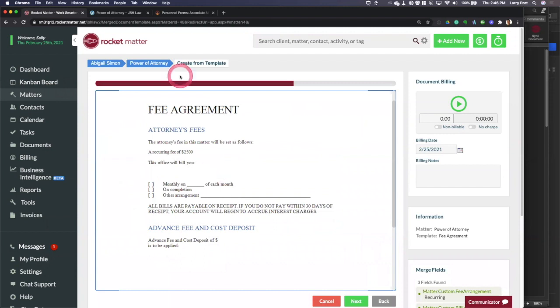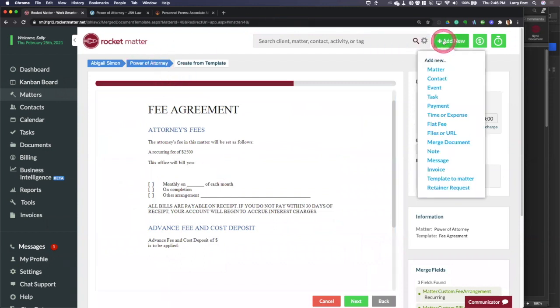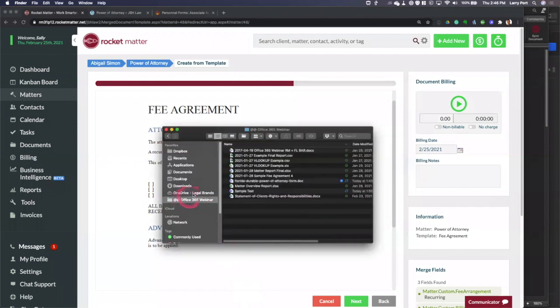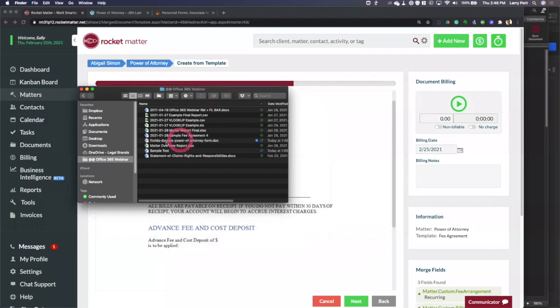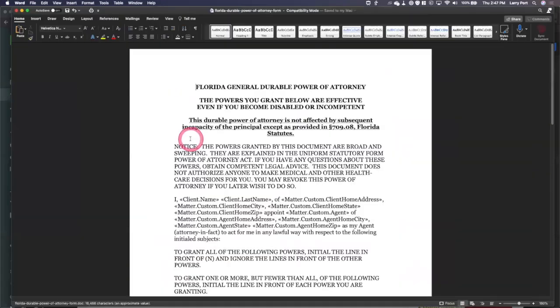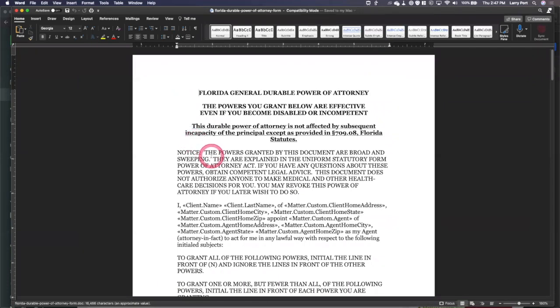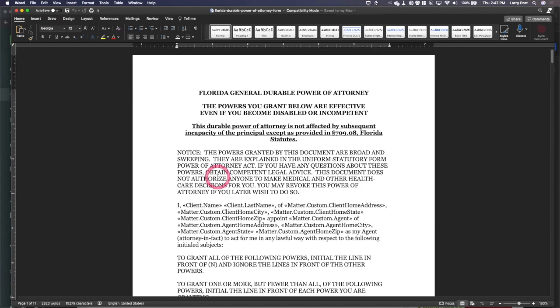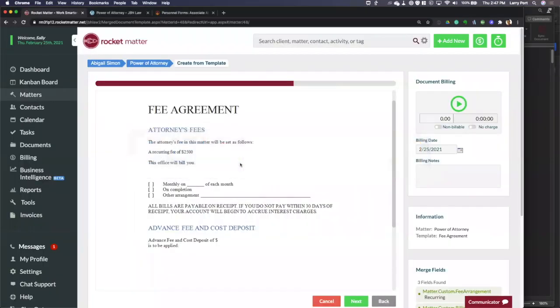Let me show you another example. Let's do another mail merge document. I created a document for today's webinar, this Florida Power of Attorney, this one right here. Now, this is a big, nasty looking document. I haven't styled it up the way that I could to make it all pretty, but look at this. client.name, client.last name, all these things are merge fields. They're just waiting for information to be stuffed into this document, right? This document is uploaded into Rocketmatter.